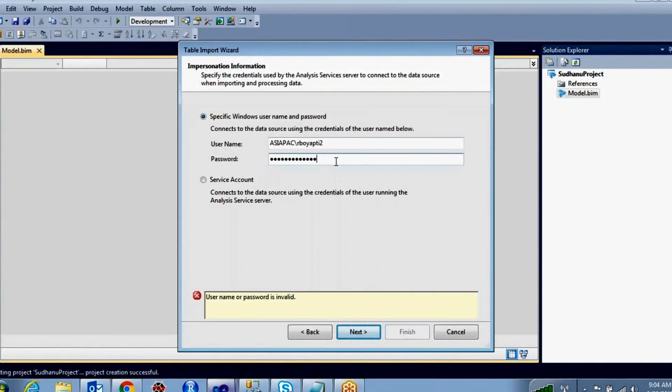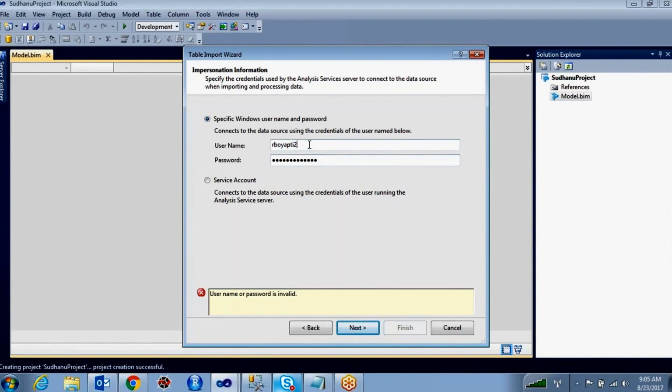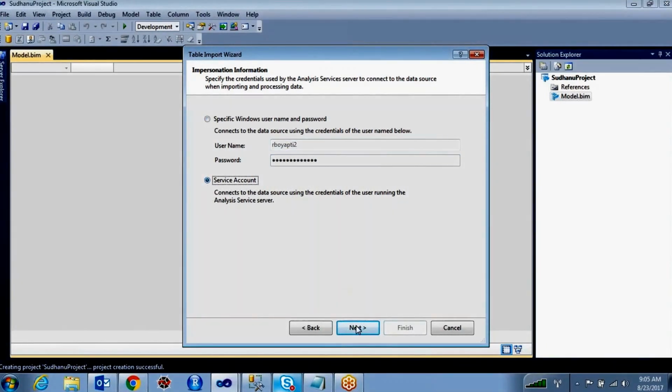The username and password are invalid. I want to give it once again. The username and password are invalid. Okay, so I'm unable to connect here using this username as of now. I want to use the service account.